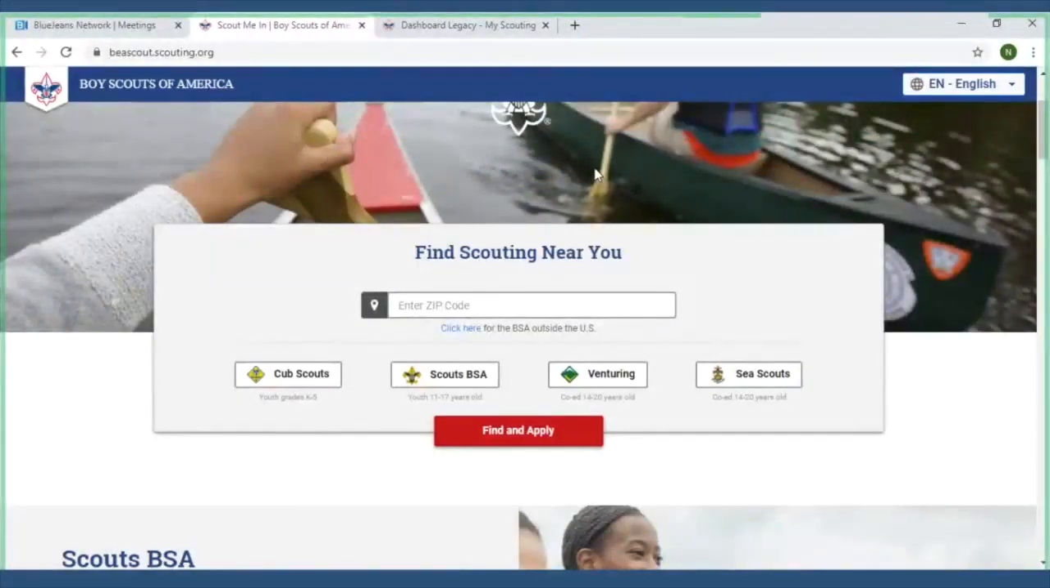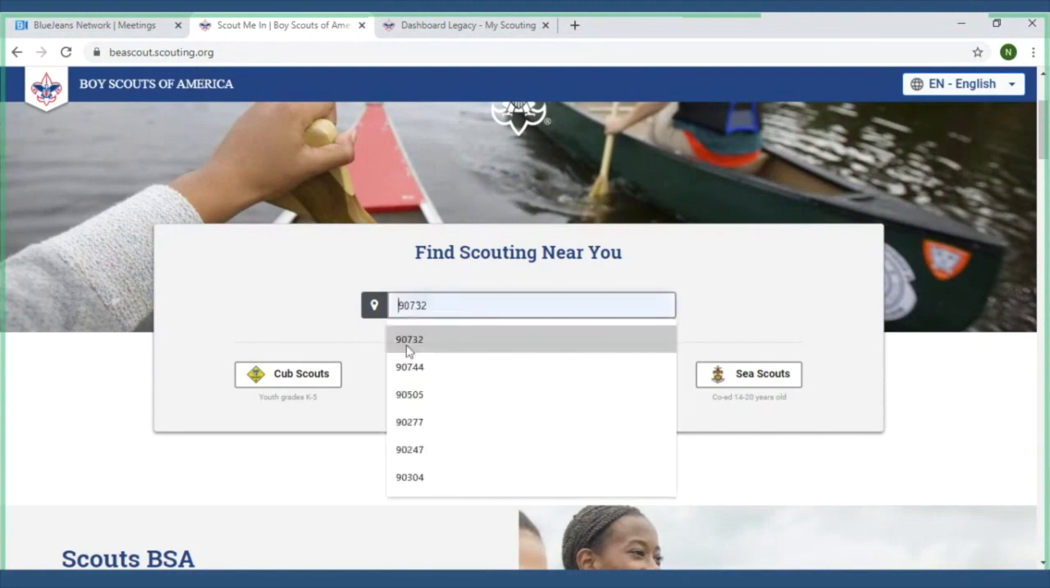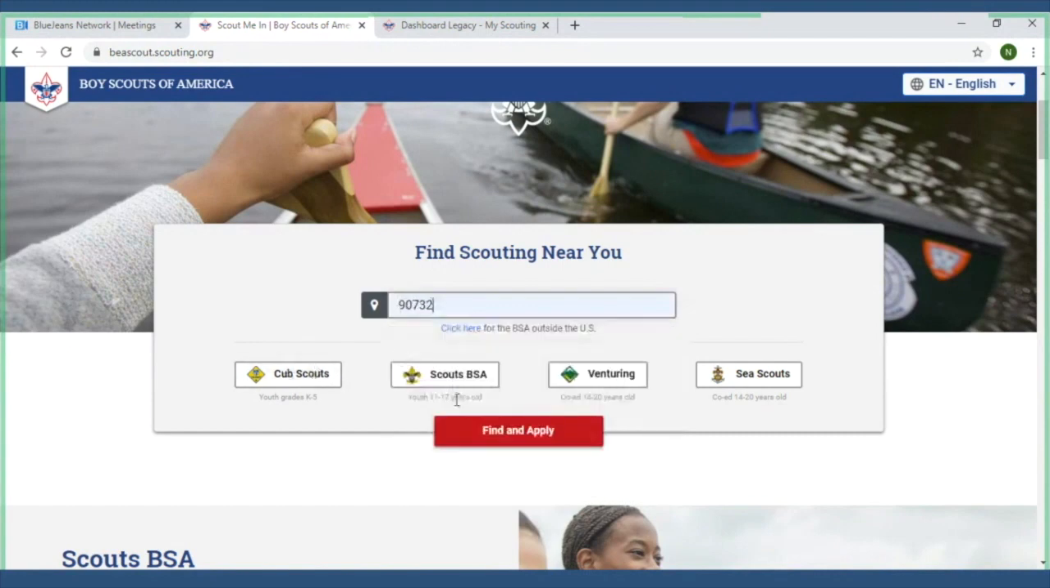So Be a Scout is a nationwide website, Be a Scout at scouting.org or simply beascout.org, that's available for families to enter their zip code. Here I'm going to enter my zip code. Pick a program level. I'll choose Cub Scouts because I'm looking for youth in grades K through 5.